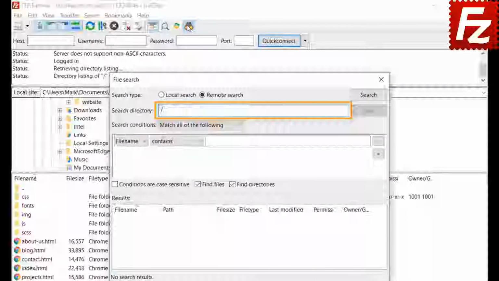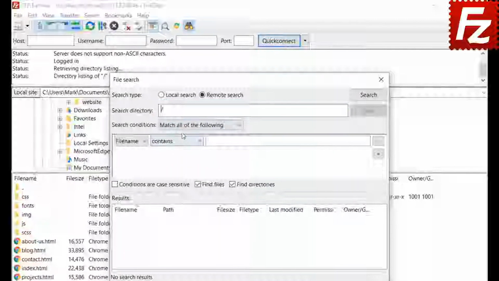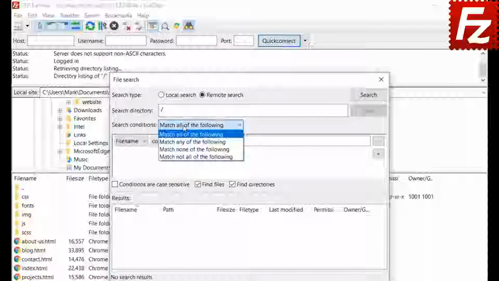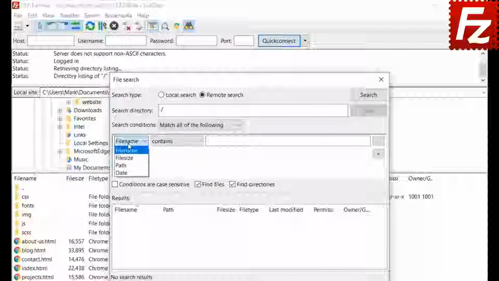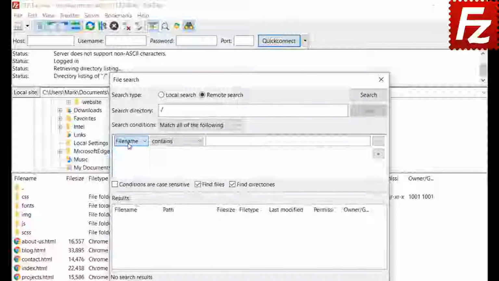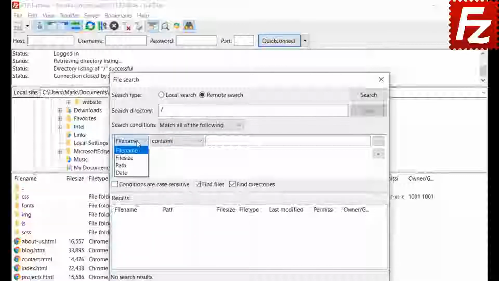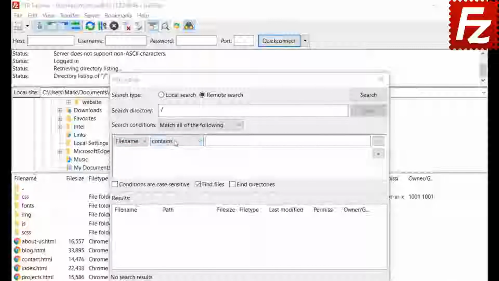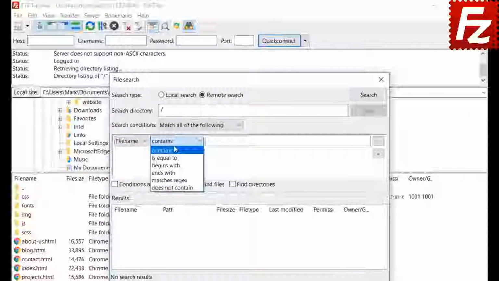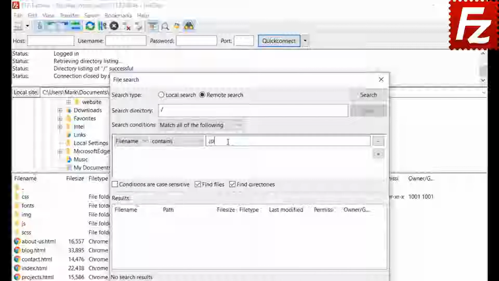FileZilla searches under the current selected directory and its subdirectories. Choose how to apply the search conditions. Search conditions allow you to locate files that meet specified criteria for file name, size, path, and last modification date. FileZilla allows you to combine several search conditions. Use the conditions to narrow your search.